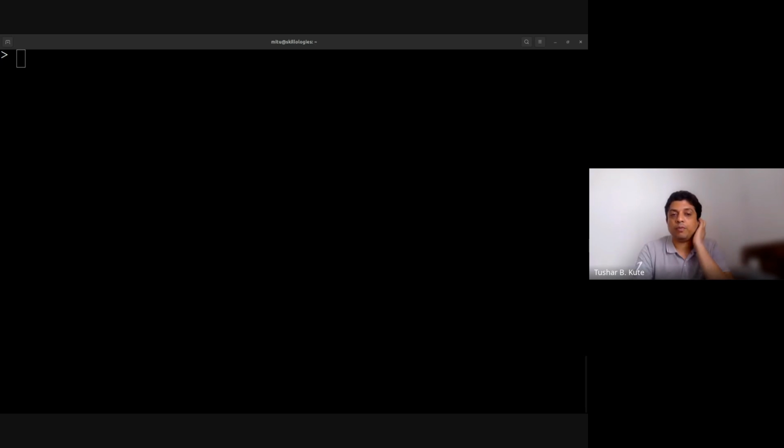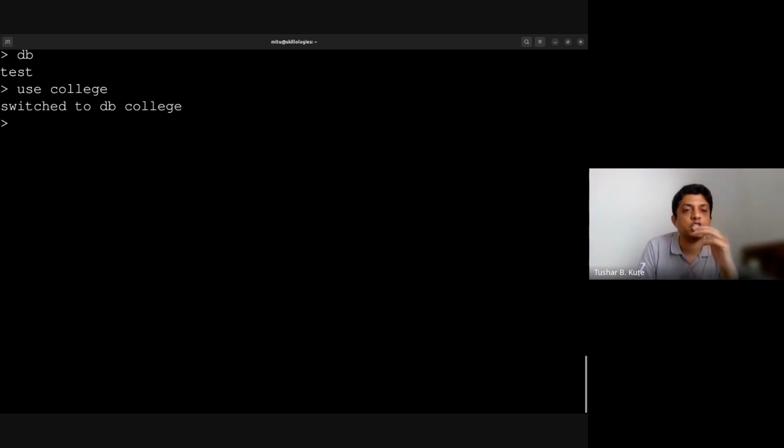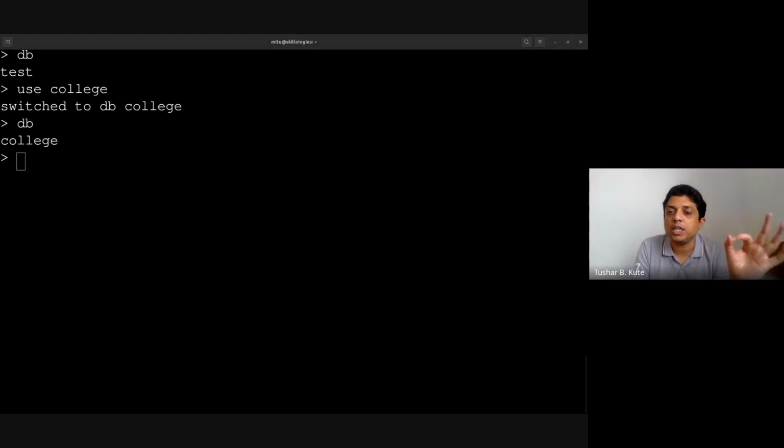First of all, you have to have a database. If a database is not present, you can use the db command. By default, we have the database test present. db will show the current database, like the show databases command in MySQL. So you can use db to see what database is currently in use. Test database is available. If I want to create my database, I can use college. It has switched to database college. And if I use db again, the database name will be printed, meaning this is my current working database.